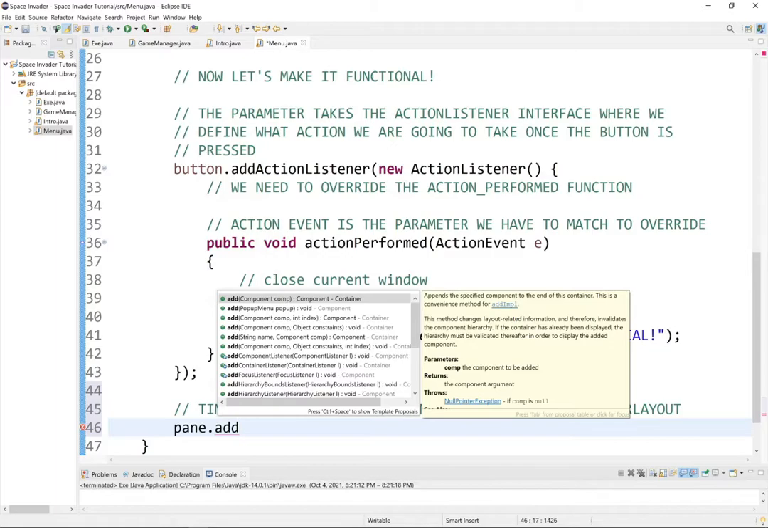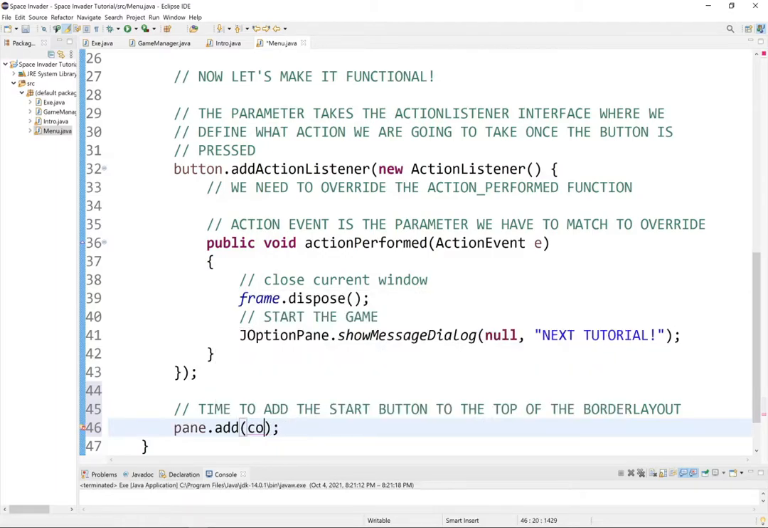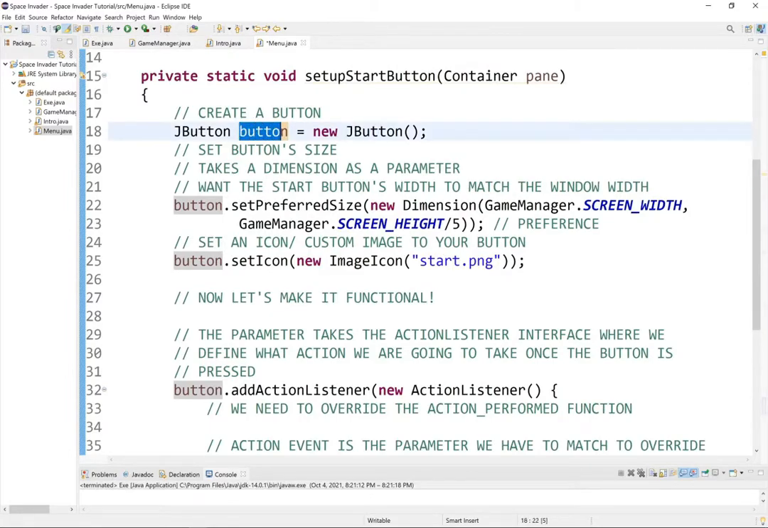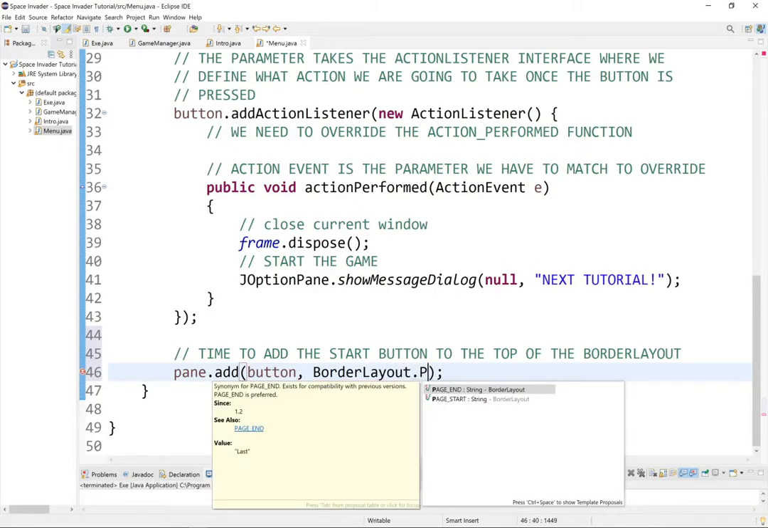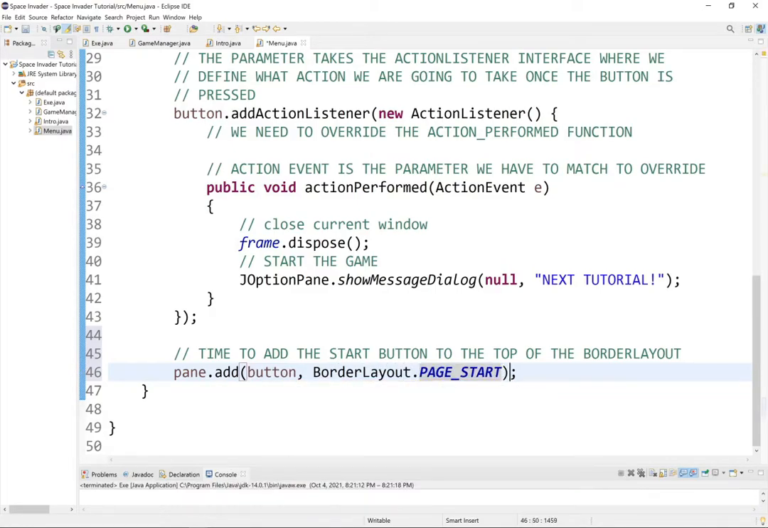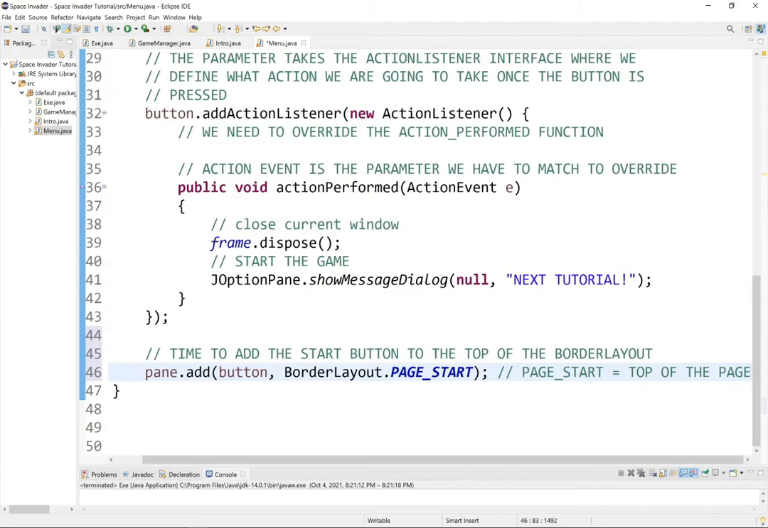I did kind of struggle understanding how it works, but essentially now it makes sense. Like, the top is called, I think, page start. Left is called line start. Middle or center, okay? So yeah, so pane.add, and then you add the item button, comma, BorderLayout.PAGE_START. Okay, so page start is essentially top of the page.